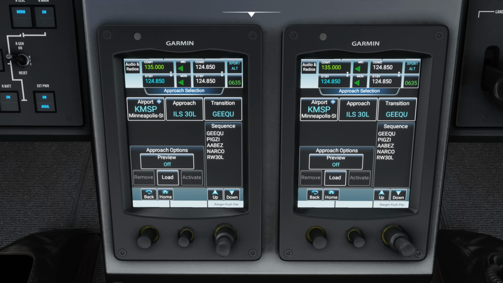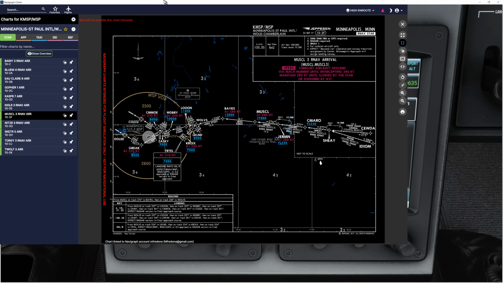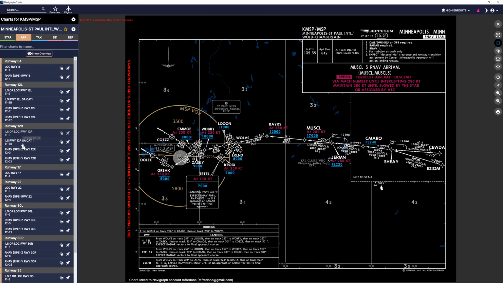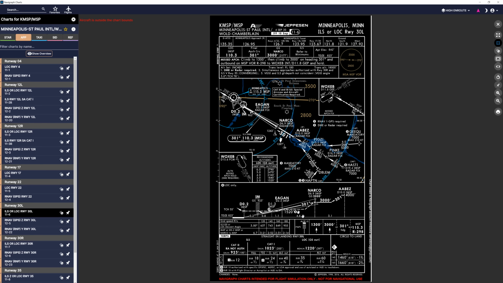And again, let's find our transition. So let's go to the approach and find 30 left. There it is. And this can get a little crazy here when you're looking at it, so bear with me for a second. Remember, this is where you want to think about the relationship between Boston and Minneapolis in this case, or basically your departure and your arrival.